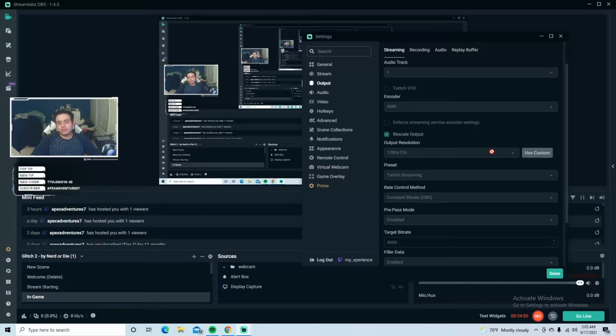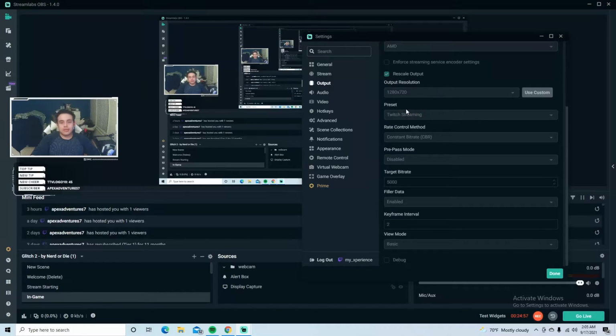Rescale output, you don't need to worry about this. This was just something I was messing with, and if you don't click it, it won't appear. Preset, this is where you go for settings such as Twitch streaming and other stuff. Normally you can have it on normal. I like having it on Twitch stream. That's fine. This is where the important part comes.